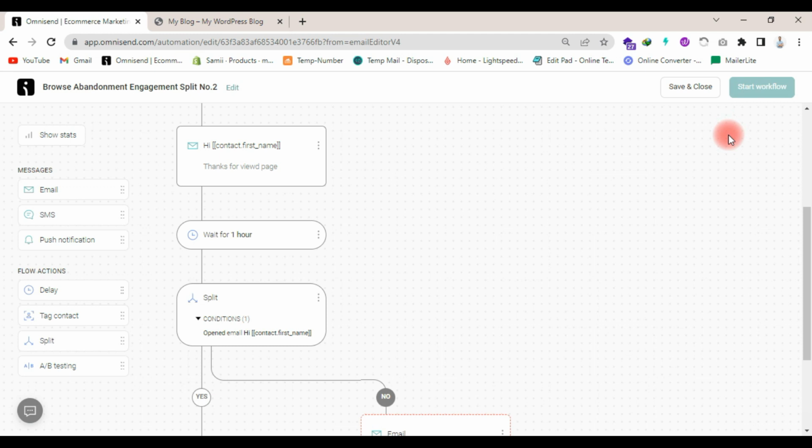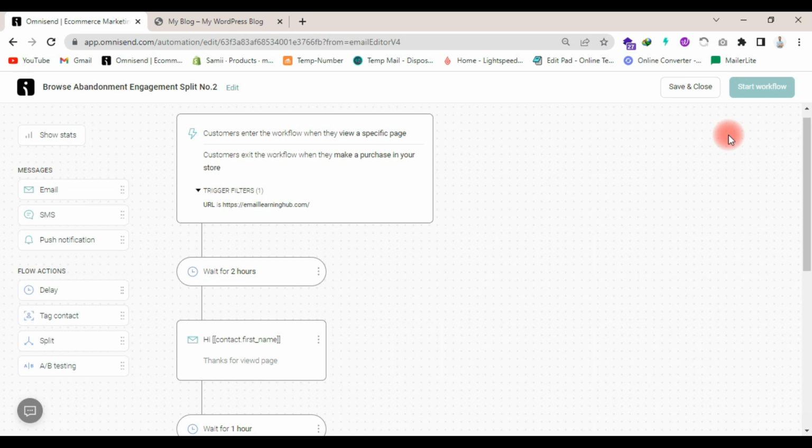After the email template is designed and ready, the browse abandonment engagement split automation is complete. You will click the start workflow button on the right side, and your automation is started.